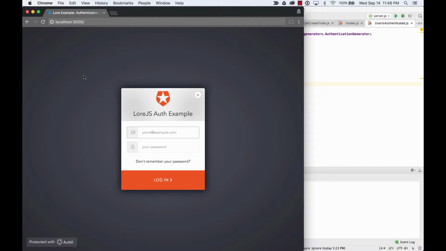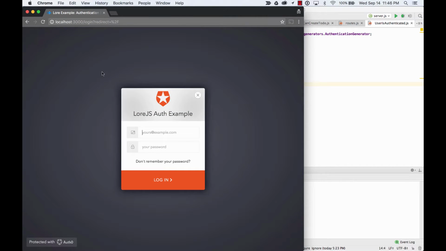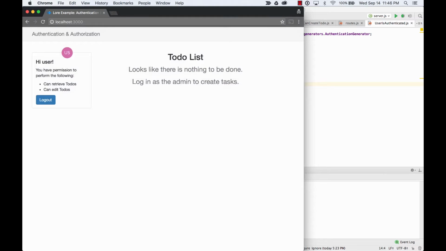So here we are looking at the auth example. If I reload this page, you can see that we were trying to access the root of the application, but we aren't authenticated. So it redirected us to login and provided a redirect query parameter with the root as the reference. So I'm going to start by logging in as the normal user account.